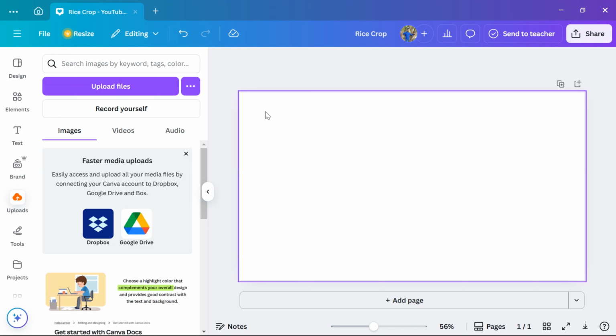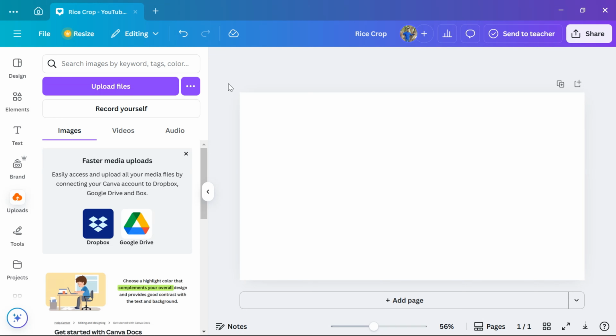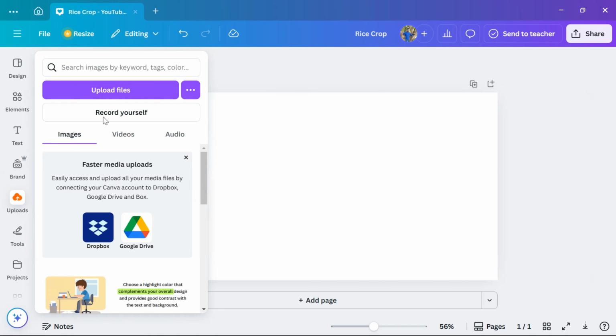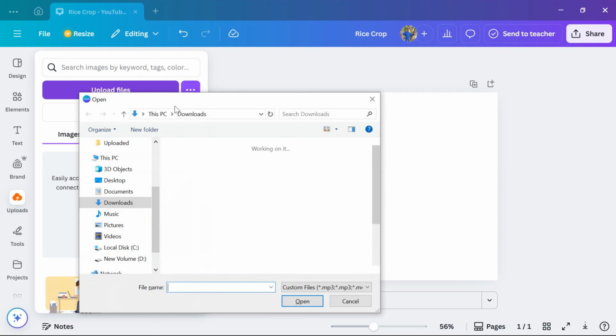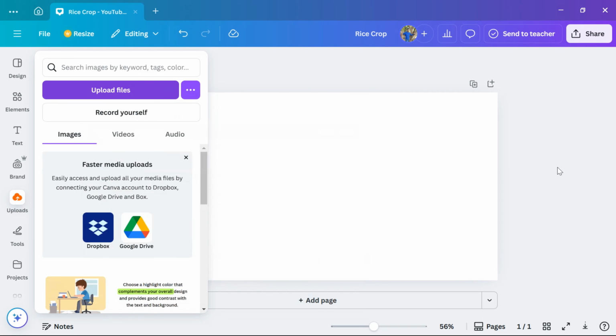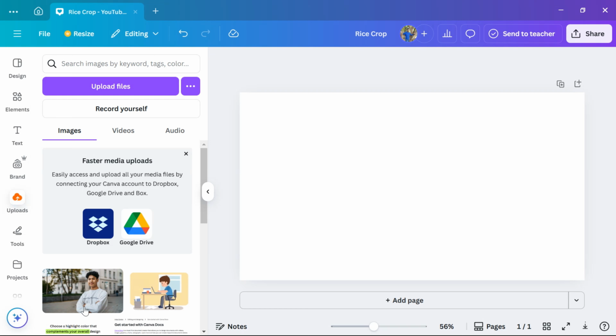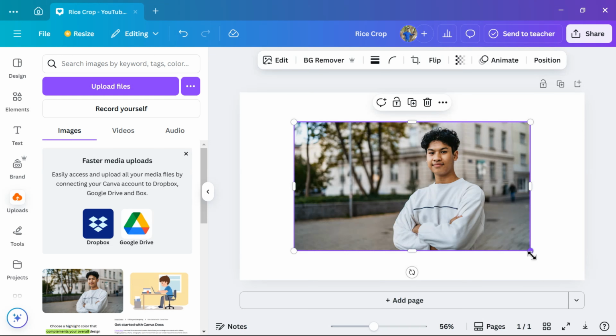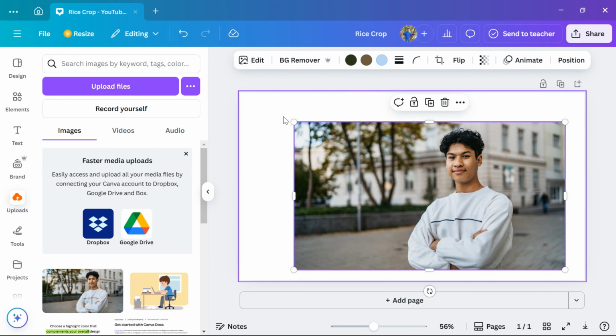Once the design editor opens, upload an image from which you want to change or replace the background. To upload, click on Uploads from the left sidebar and choose one from your device. Once uploaded, click on the image to add it to your design. I am going to change this photo's current background with something else.